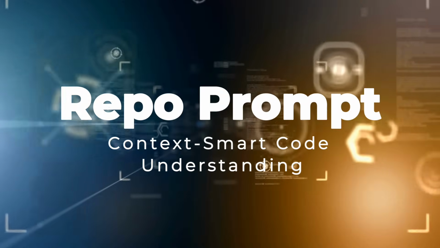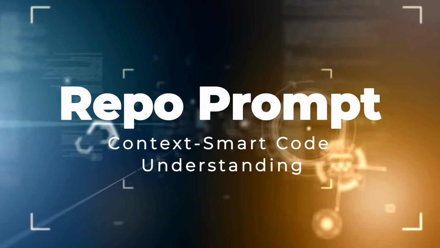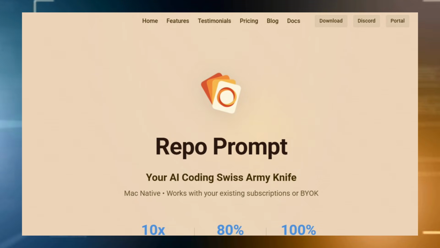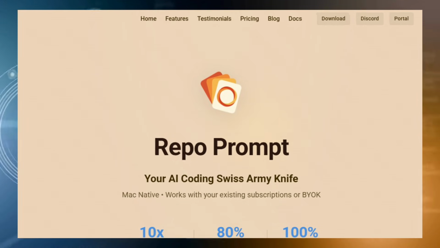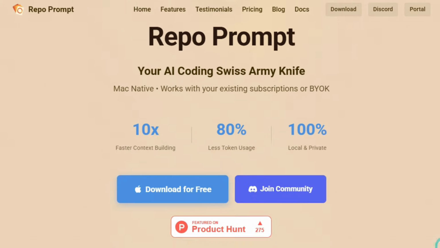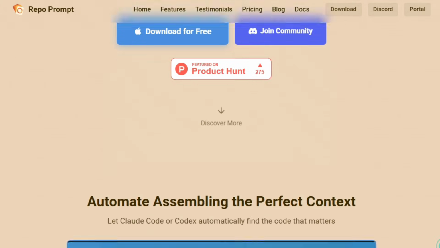Project number 6, Repo Prompt, Context Smart Code Understanding. Here's something that feels like the future of coding workflows. Repo Prompt is an AI-assisted context engineering tool that helps developers give large language models the exact part of a codebase they need, without wasting tokens or overwhelming the model.